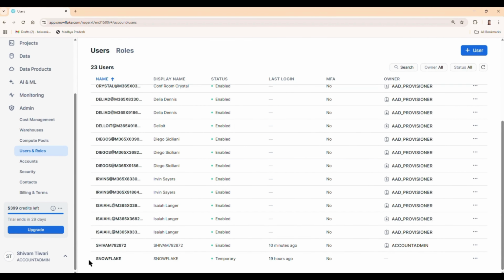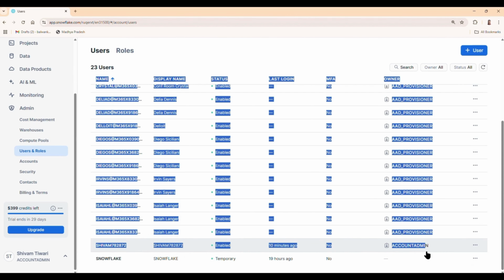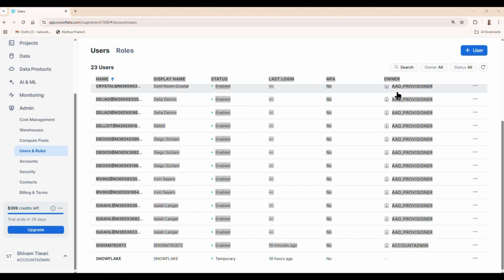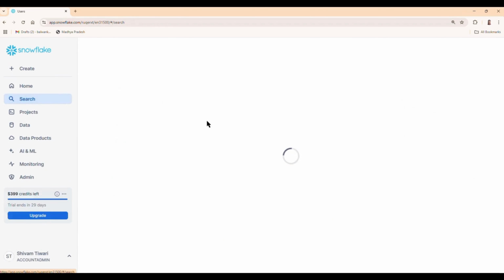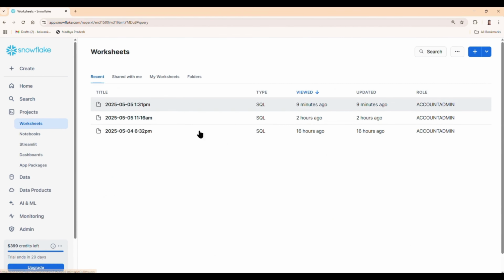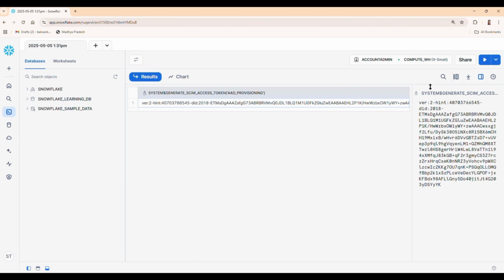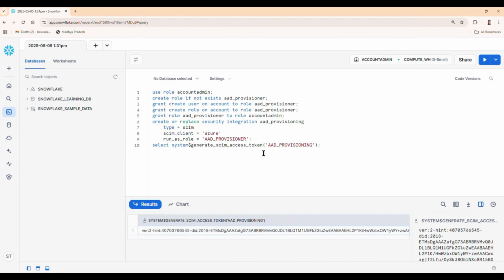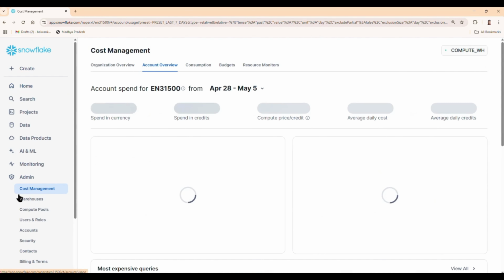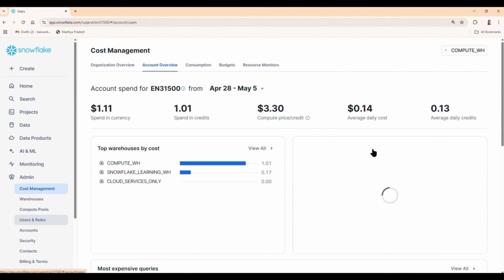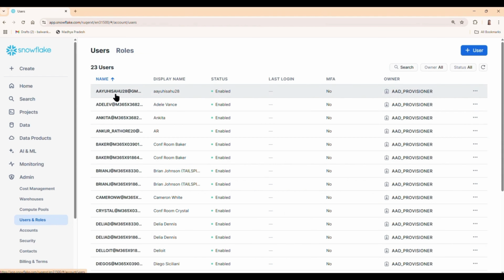This is the Snowflake user which has been created temporarily, and then I have my own user on which I have been logged in. It is an admin account. You can see we have created an owner for all these, that is AAD provisioning. In the project worksheet that we have written here, we wrote AAD provisioning, right? So the same will be the person who will be admin for those users, and that will be provisioning from here itself. What is the status of those accounts? These are enabled.